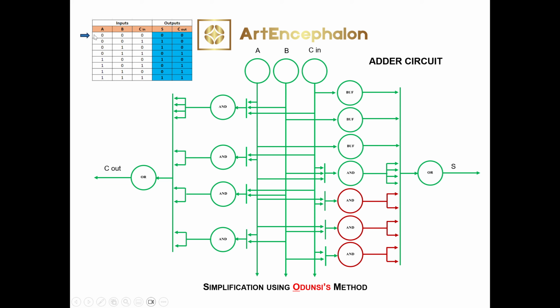Okay, so we know when it is 0, nothing is happening. A is not generating any action potential, B is not generating any potential, and the carry in bit is also not generating any action potential. But let's pick this fourth row where A is 0, B is 1, and C is 1. We expect that the sum will be 0 and the carry out will be 1. So let's look at that.